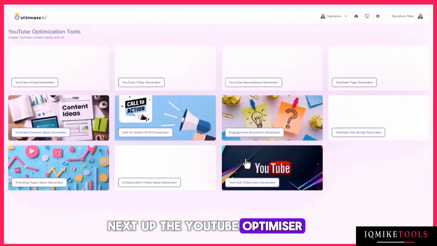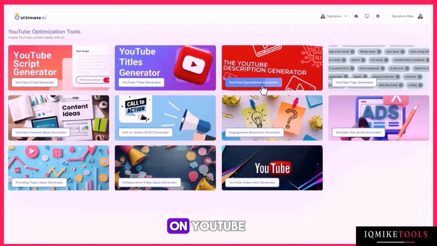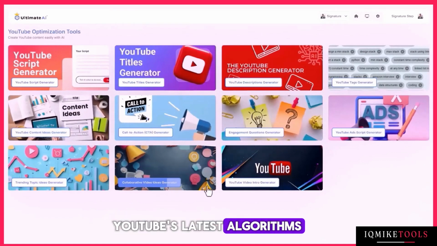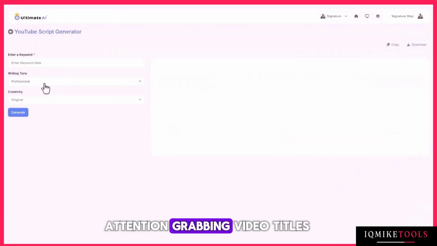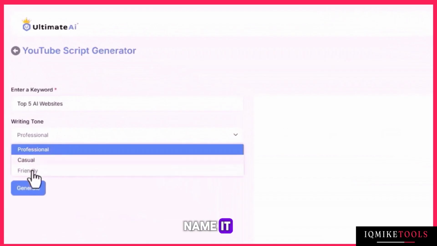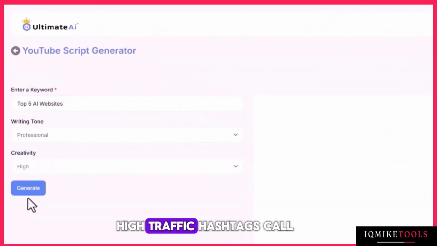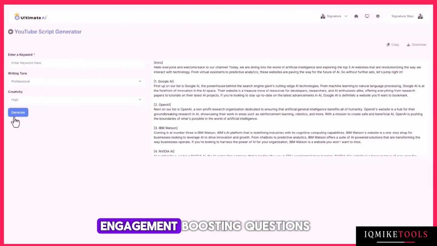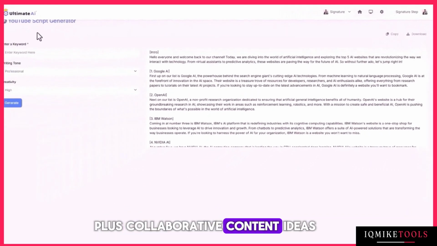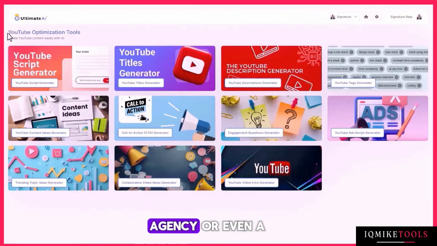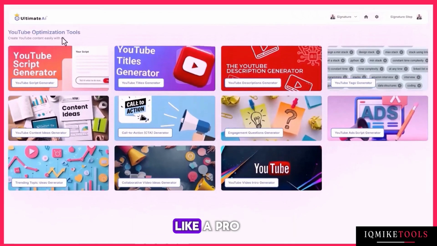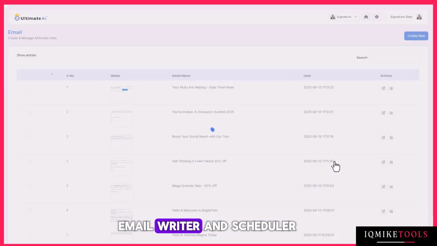Next up, the YouTube Optimizer. This one's a game changer if you want to grow on YouTube without scratching your head for hours. It's fully trained on YouTube's latest algorithms and helps you generate attention-grabbing video titles, full video scripts, shorts, long-form, reels, you name it. SEO-optimized descriptions, high-traffic hashtags, call-to-action lines, engagement-boosting questions, YouTube ad scripts, and even trending plus collaborative content ideas. If you're a YouTuber, agency, or even a faceless creator, this tool helps you plan, script, and launch content like a pro.